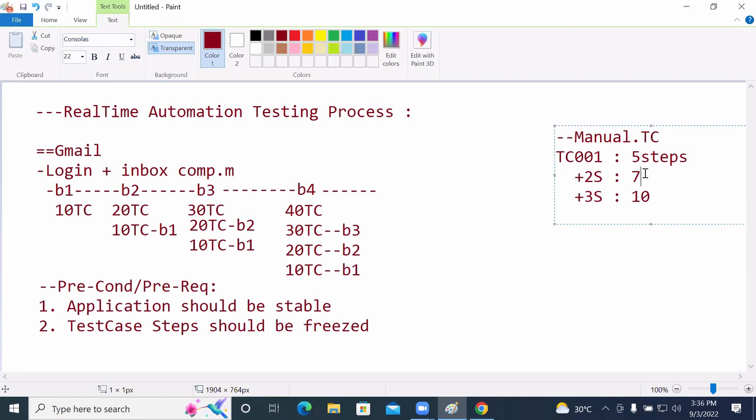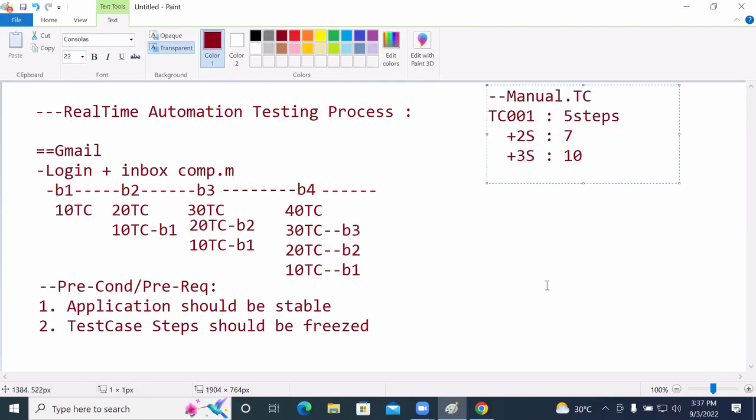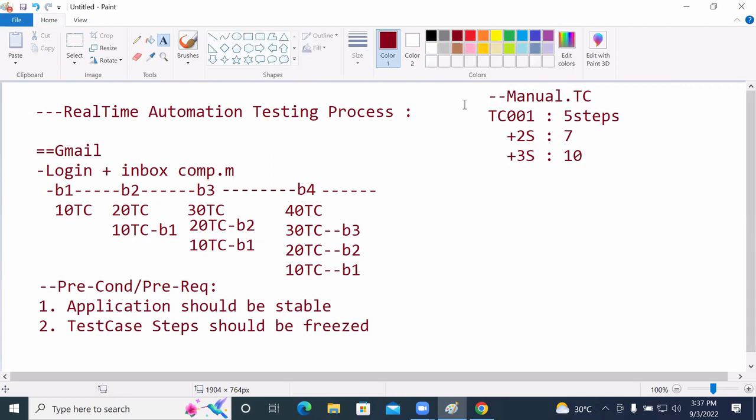You may get new test cases, new functionality, perfectly okay. That doesn't make any problem. But when modifications are done to the same test case, it will become a problem for automation testing. Because of that, it is clearly mentioned that to decide on automation testing, your application needs to satisfy these 2 preconditions. What are the preconditions we got? Application should be stable. After that, test case steps should be frozen.